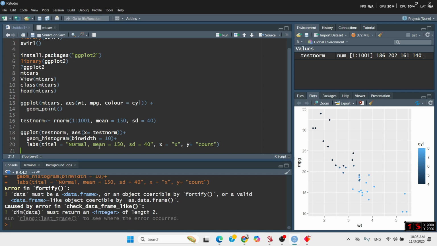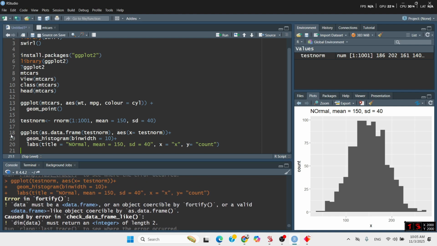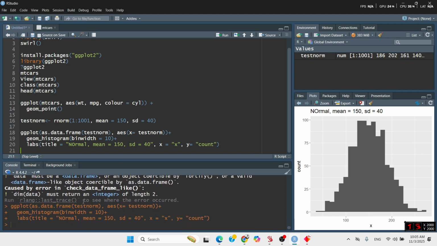What's the problem? Title, title. ggplot, test norm. Let's read it. Okay. Data as data frame. You need to convert it to a data frame. So I think that now it's working. Yeah, it's working. But for creating a histogram, we need to give a data frame to create such a histogram.